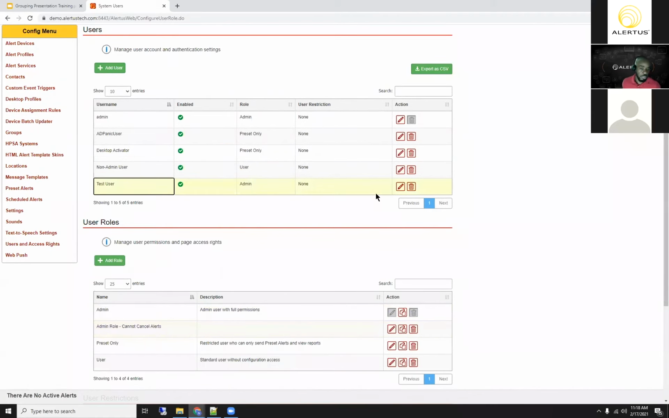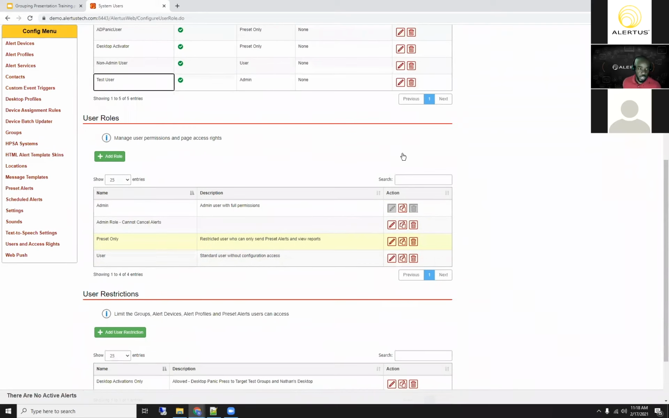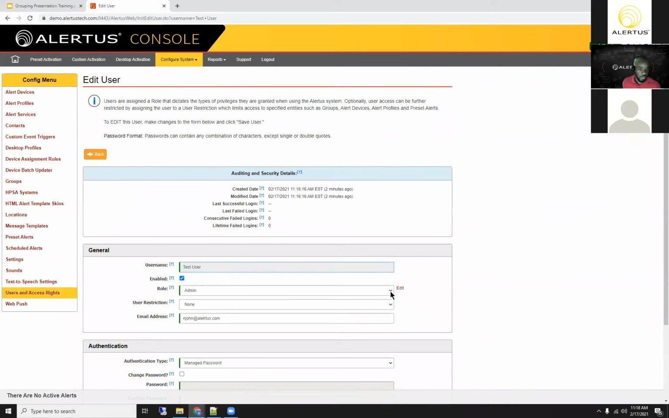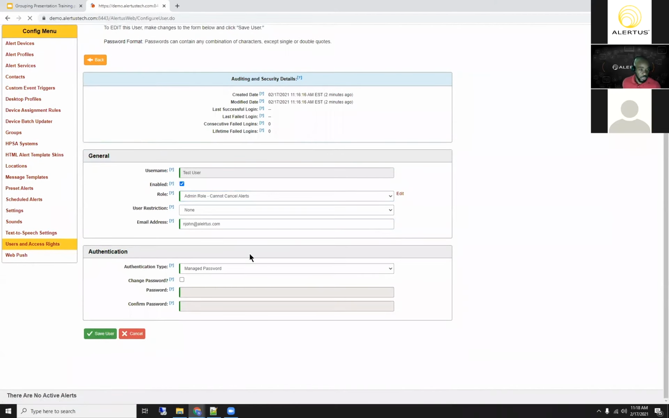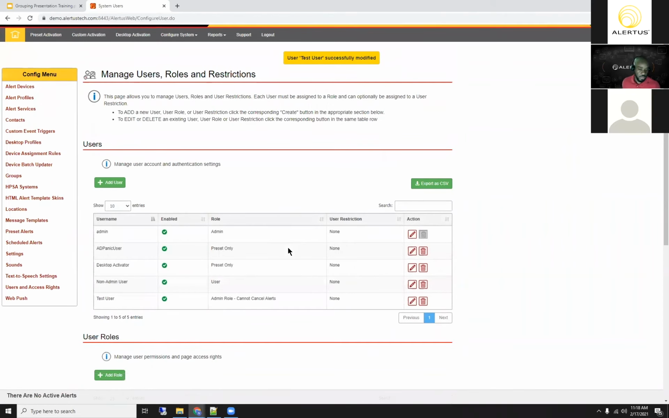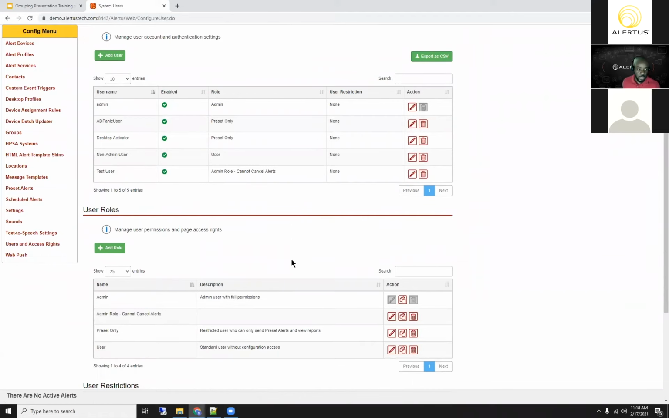Now, if I were to go back to my test user and I'd like to assign this new role, this is where I'd do it. I'd edit my user, and under role, I now have admin role cannot cancel alerts, and I save my user. So creating a user, creating a role, and assigning that role to your user, it's super easy.